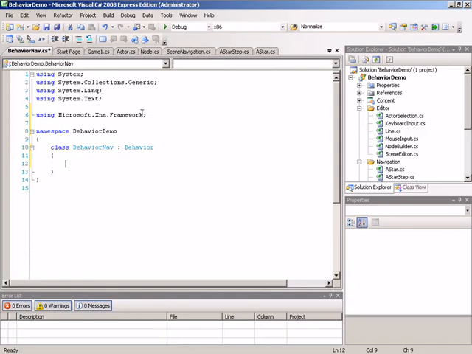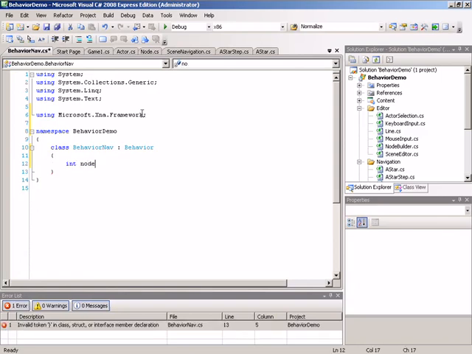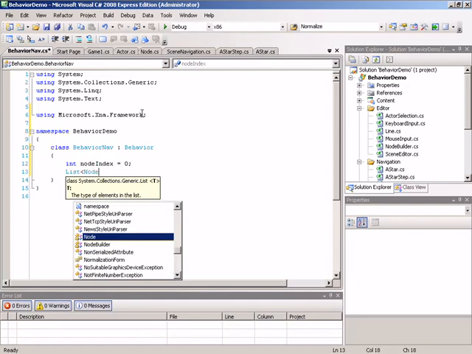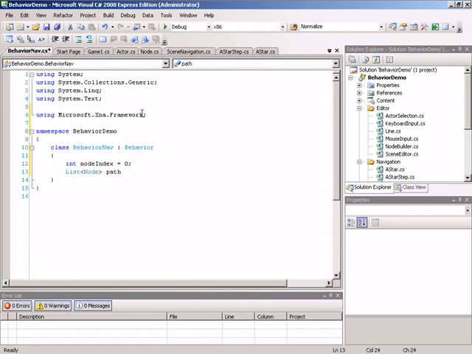We also need to hold a reference to the path itself, since the behavior is actually recalled every time an update occurs. So the first thing we need to hold is an integer saying where we are currently at in the path. We are going to call this integer node index, and we will explicitly initialize it to 0. The next thing that we'll need to hold in between updates is the current path being navigated. This will be a list of node that is simply called path.